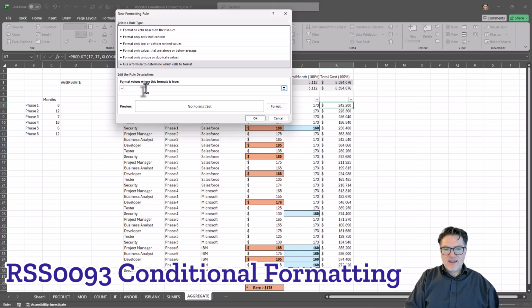So I'm going to say K7, but I'm going to take off the automatically generated absolute reference because I want it to just be a relative reference right now, because what I want to do is be able to apply this same format all the way down the list. So I don't want it to be an absolute reference.